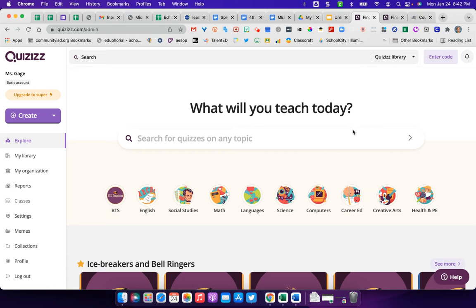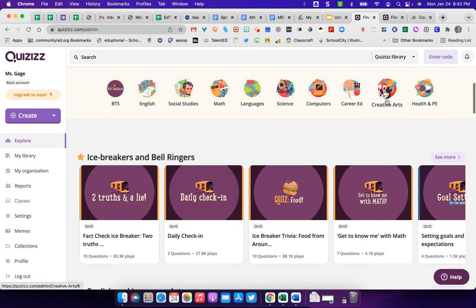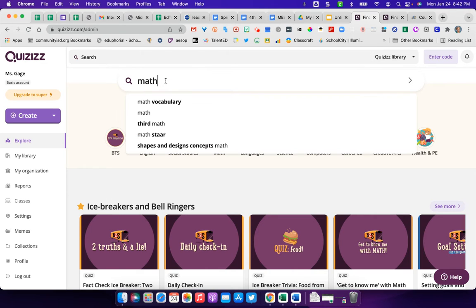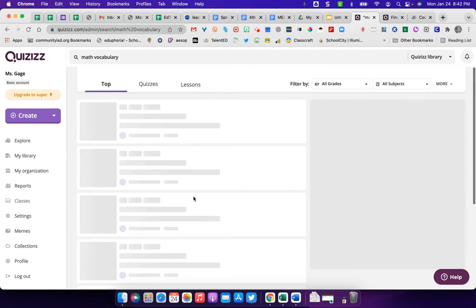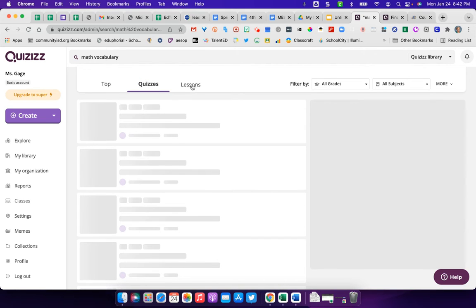So when you look on here, in their library, they have many subjects and many different options of things that you can search for. Anything that you would want to look for, they will show up over here in a list. They'll give you their top choices. They'll give you just quizzes if you're just looking for just quizzes.